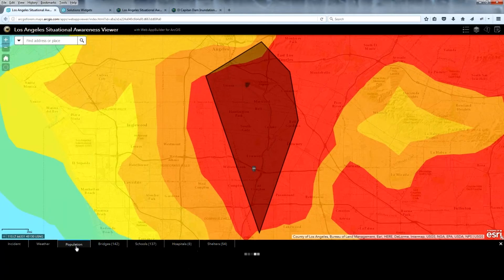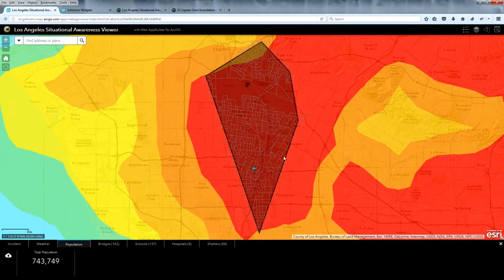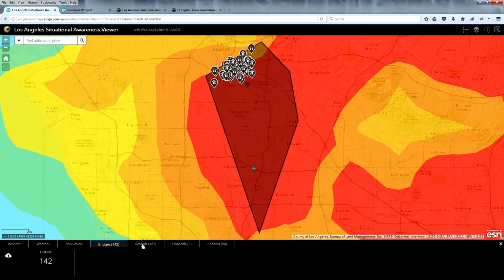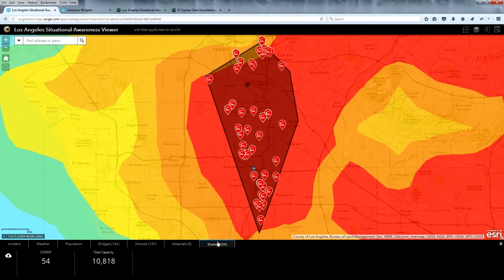What are the current weather conditions? What's the population? This is being drawn from the block group information. How many bridges are impacted in this area? Schools, hospitals, shelters. This is really quick to configure with your own data, and it's just one example of some of the widgets that come with this particular application that you can configure very quickly. Also note here the U.S. National Grid coordinates are being displayed with our cursor location.